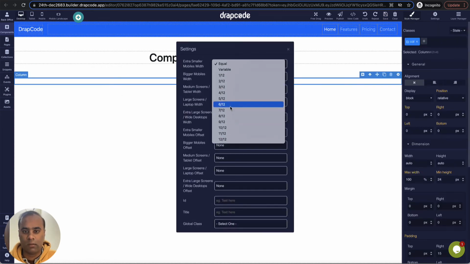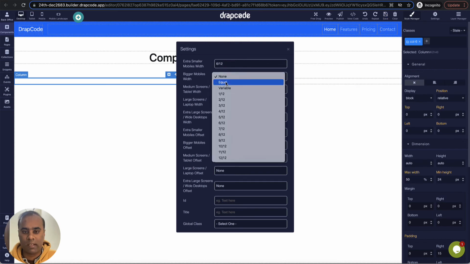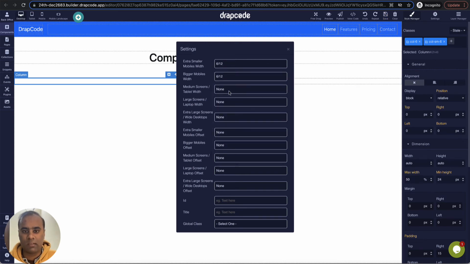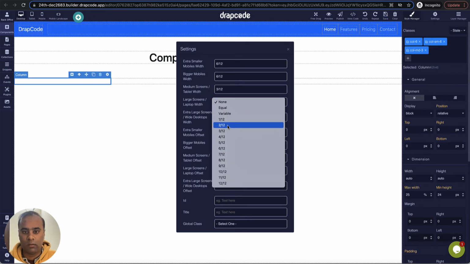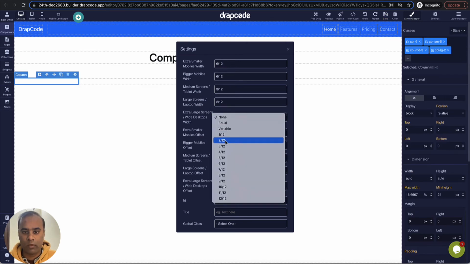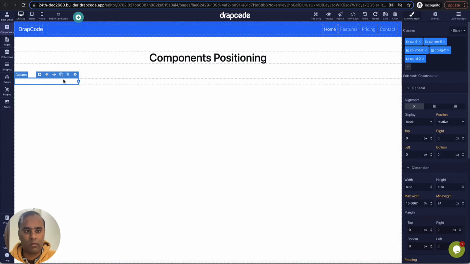So let's say on a small screen I'll say take 6, maybe on a tab take 3, and on a bigger screen take 2 by 2. Okay, so this is one column. You can duplicate to as many columns as you want, and this is it. So I have created a simple container which has 1, 2, 3, 4, 5, 6 columns.